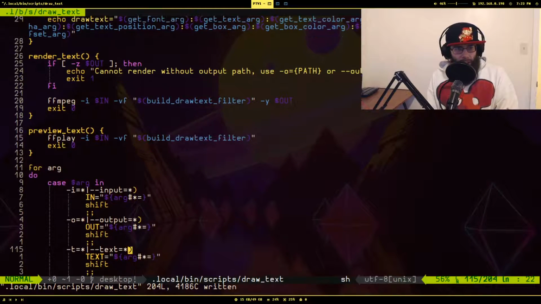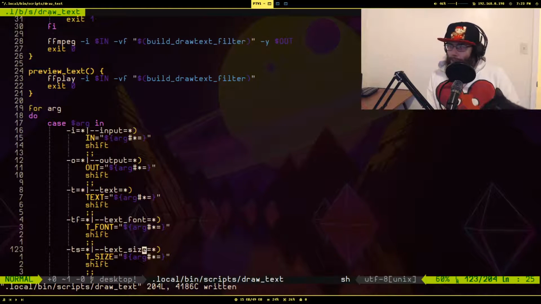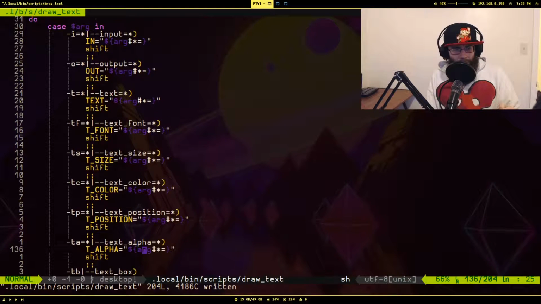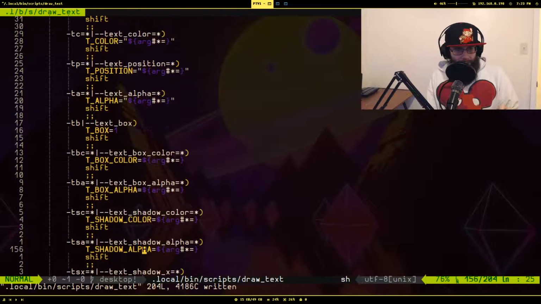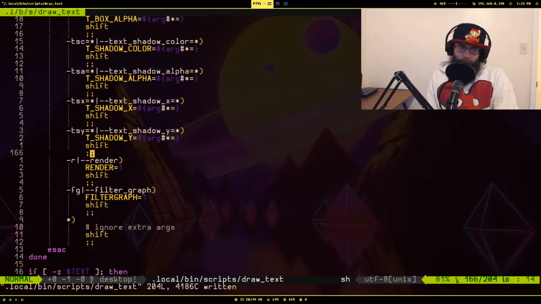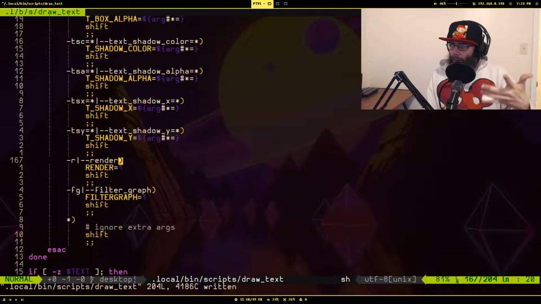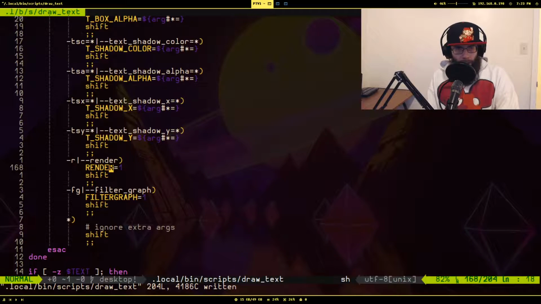And all of these look almost exactly the same. It's just which variable it's assigning the value to. I don't remember if any of these actually have anything different. I don't think they do. Okay, so the ones down here at the bottom are like booleans, as in on/off. These are for the render and the filter graph settings.